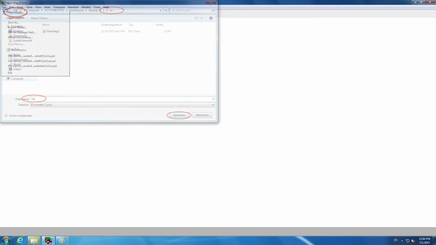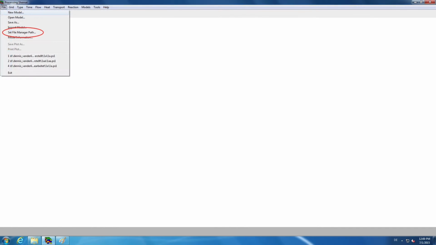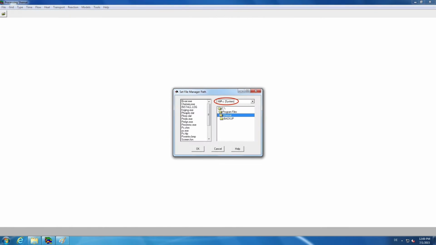Click New Model, create a new folder named 1 on your flash storage, and there a subfolder named 1A. Now you need to change the File Manager default path from C Program Files SHEMAT to this new folder. Start by selecting your flash storage device. In our example, it is F.